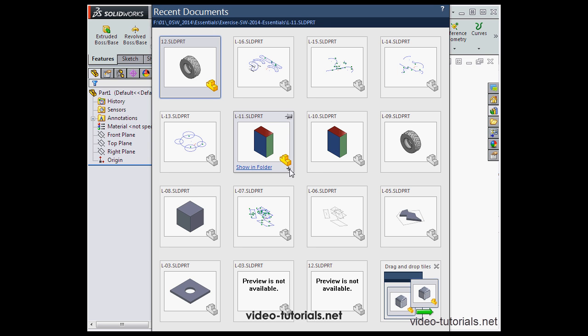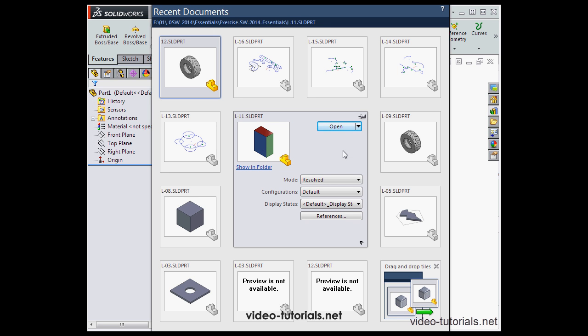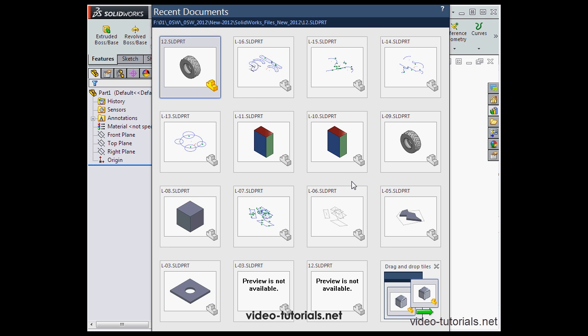When you mouse over a thumbnail in the browser, you can expand the thumbnail, and here you get some additional options. To close this window, click on the document, and this will open the document.